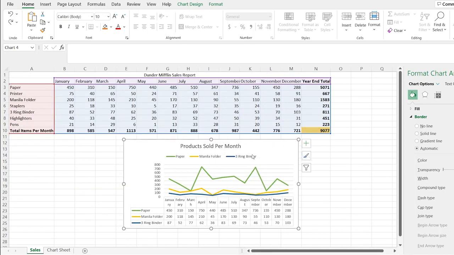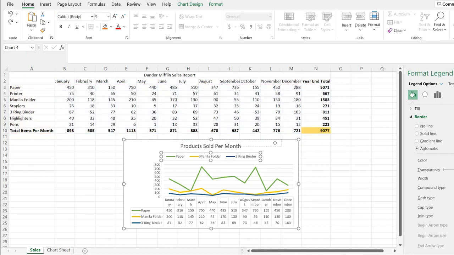Now, if you notice right here, we have our legend up top. It is possible to actually change that. You can go right here and move this wherever you want, but it's not exactly easy to place based off how we have it right here.